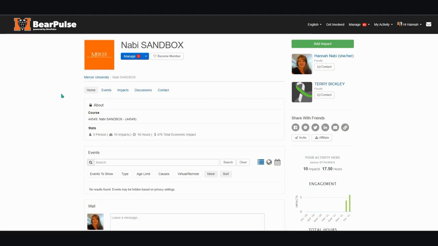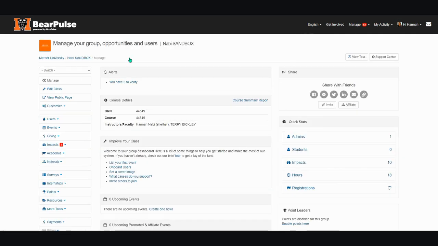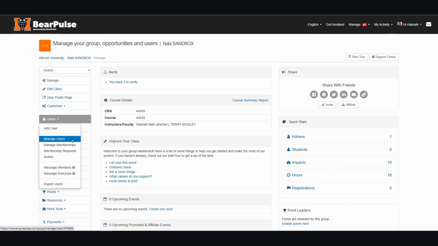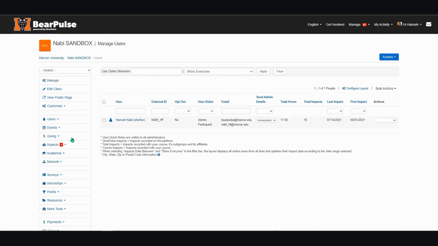Starting in my class page, I'm going to click on the blue Manage button. This takes me to the Administrative Controls page. In the left navigation, I'm going to click on Users, then select Manage Users from the drop-down menu.